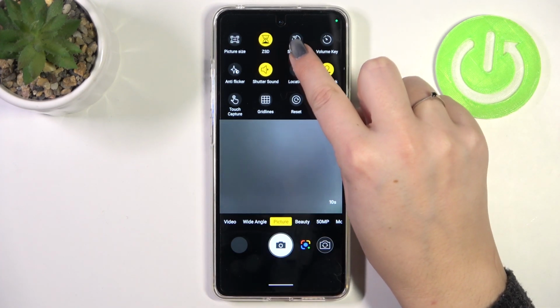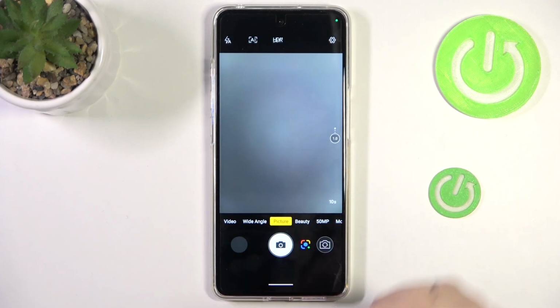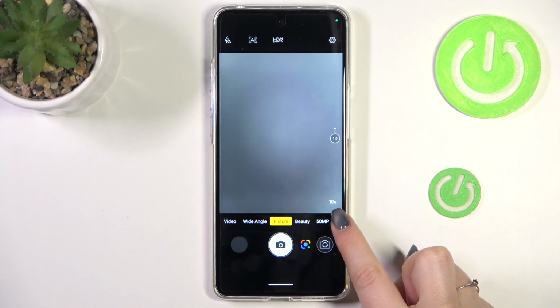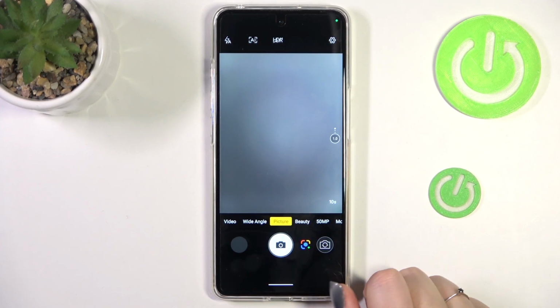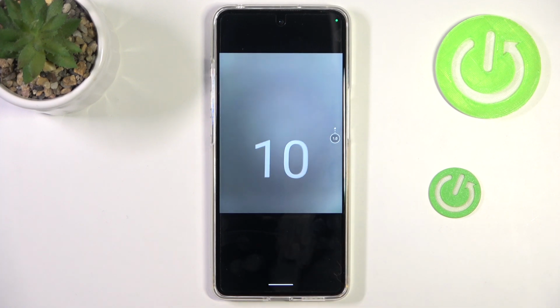As you can see, the icon will change slightly, showing you which countdown you've got applied. What is more, you can always check it right here in the right lower corner. So now simply tap on the shutter button, and from now on your device will count down from 10 or 2 depending on which option you've chosen, and after that time it will take a photo.